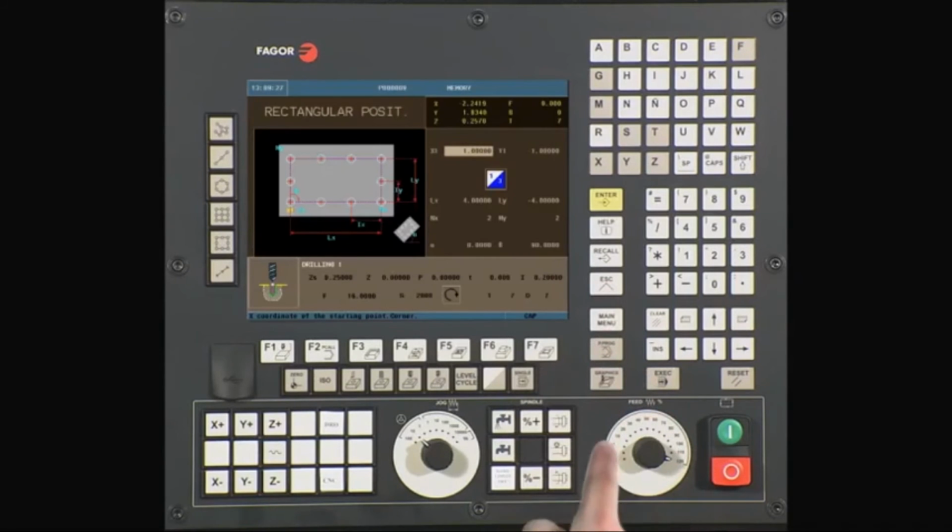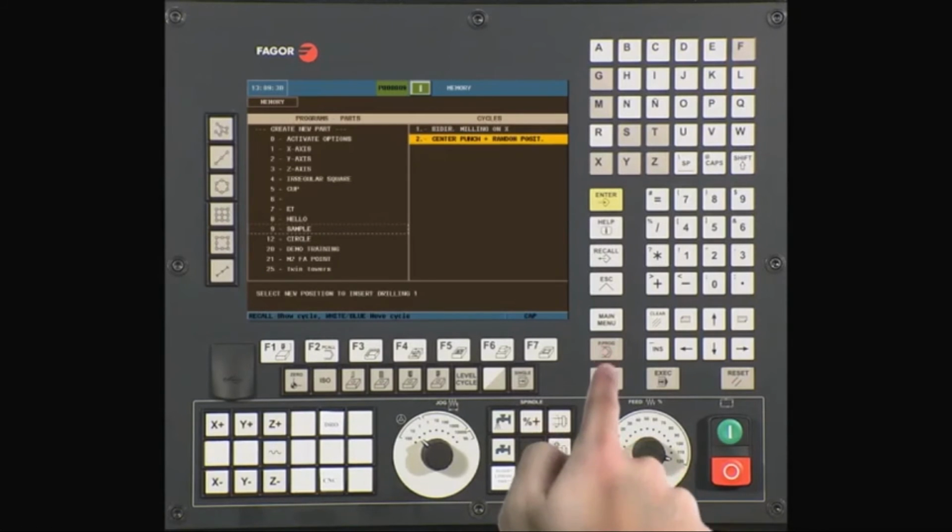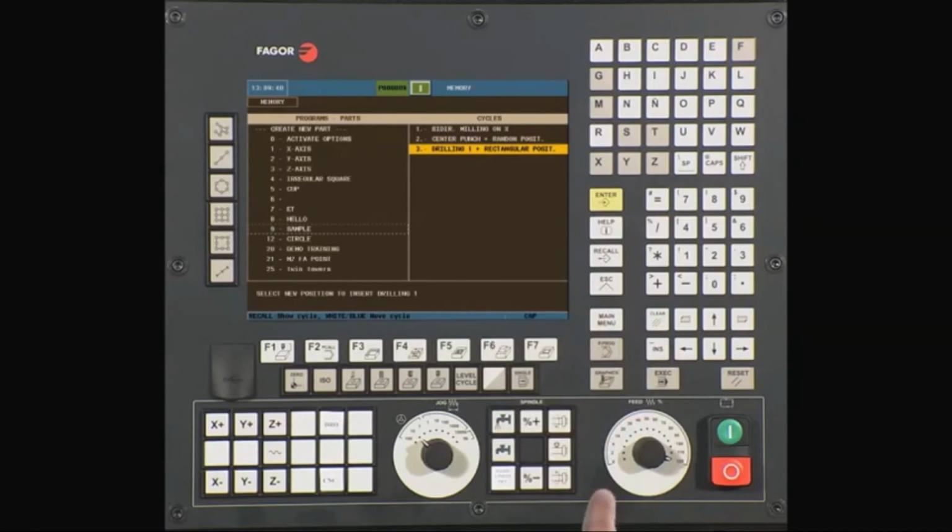Press the Escape key to go back 1 menu. At this time, continue and save the program. Press the P program key. At this point, we should still be under the program we have created. If not, navigate back to the program. Once there, press Enter to insert the drilling cycle and rectangular grid pattern operation into the program.